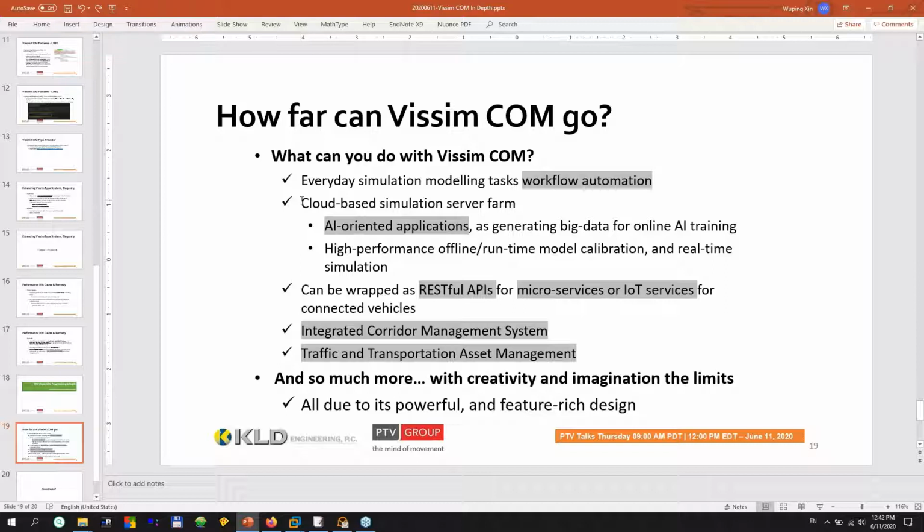Server farms, like AI training. That's a very important use case of the simulation, because, for example, Google's AlphaGo can self-train itself. But for traffic-related AI, the simulation is a good scenario generator to train the AI engine. You can also use Vissim for high-performance offline runtime model calibration and real-time simulation.